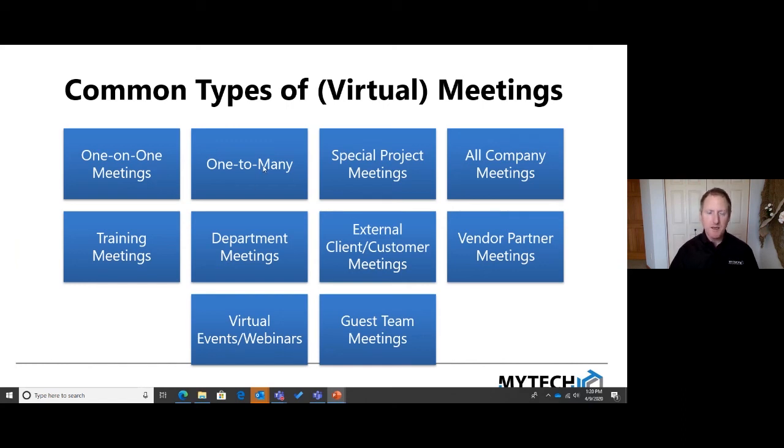One-to-many, that might be, maybe you're collaborating with a couple people, that's not necessarily a department or a team, if you will. A Teams team, for example, maybe some special project meetings. Of course, we all have to hold all company meetings. There's probably training sessions or meetings that you're doing, weekly or monthly department meetings. And then there's external client or customer or vendor meetings that you may be going through. Virtual events or webinars like this session, for example.